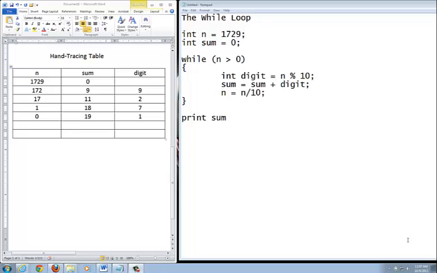Okay, this is the while loop, part 8. Let me go back here and explain a couple of things with it. You have your initialization inside your memory, the 1729. Your sum is 0, so you start out with these two values. That's what you initialize it with inside the memory.